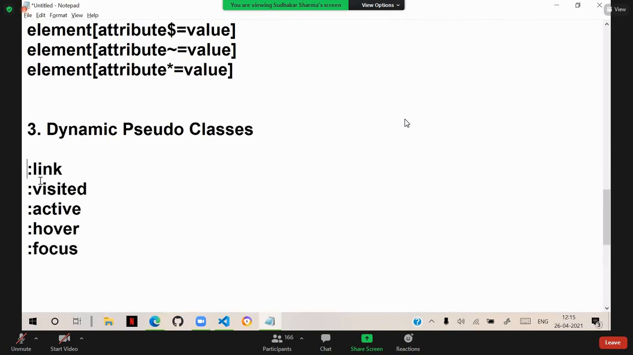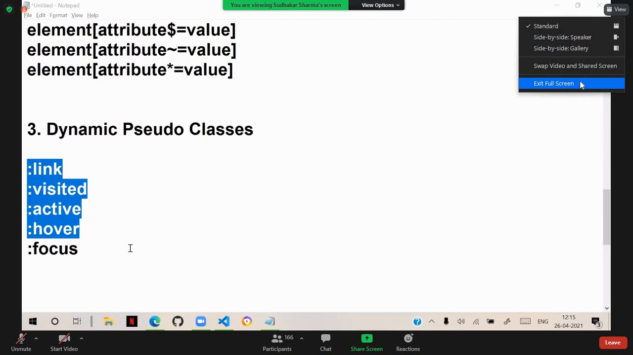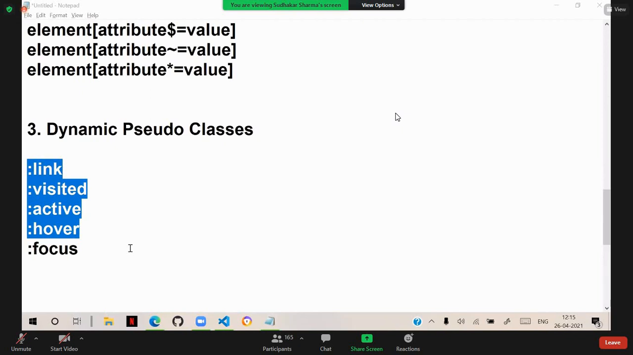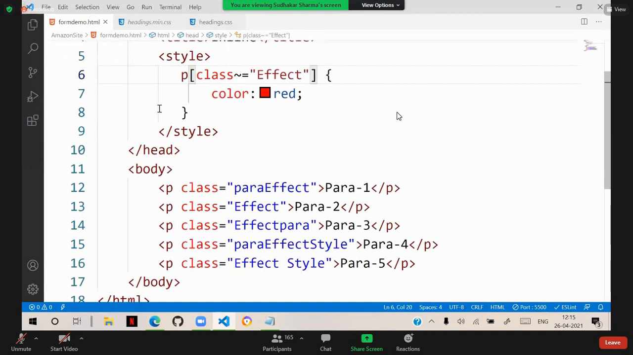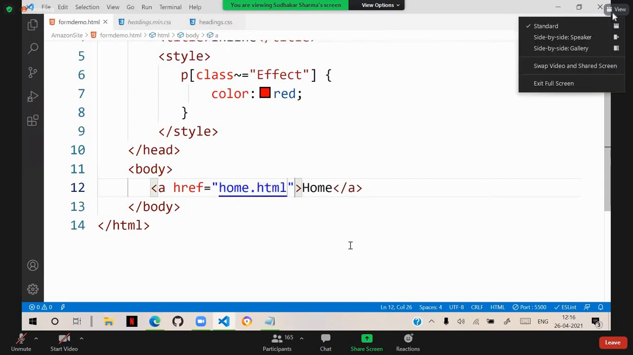I hope these four we already discussed, remember? We discussed them when we learnt about the links concept, hyperlinks. I told you all of them while working with hyperlinks. Now suppose here we have an anchor "home", and here we have href equal to home.html. Like this we are giving.